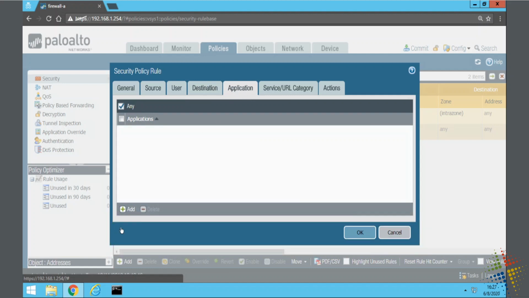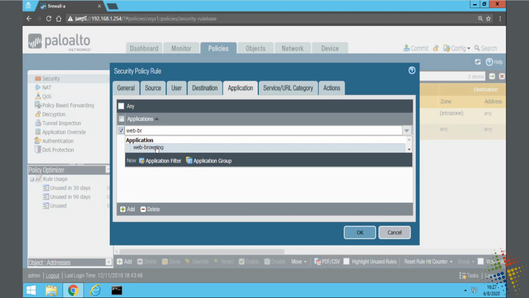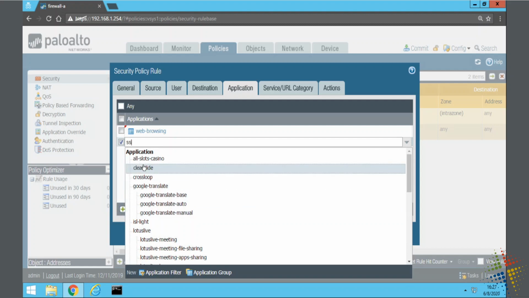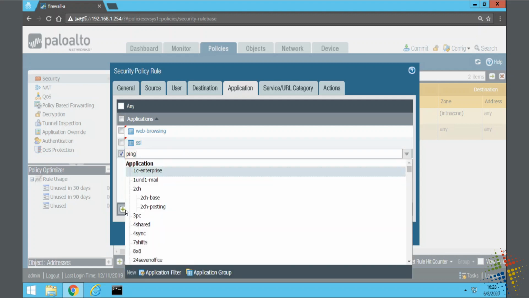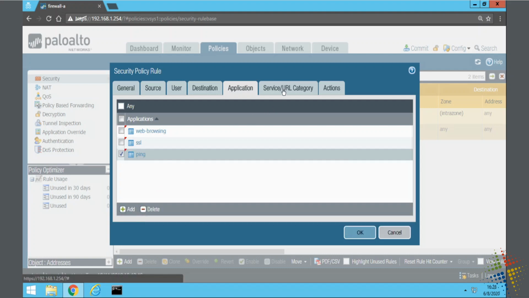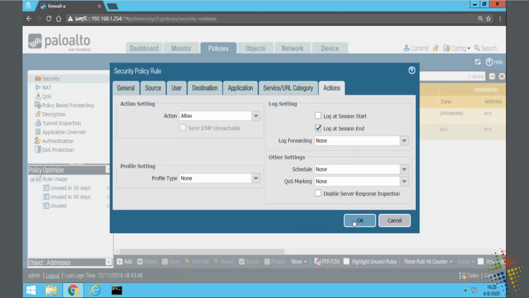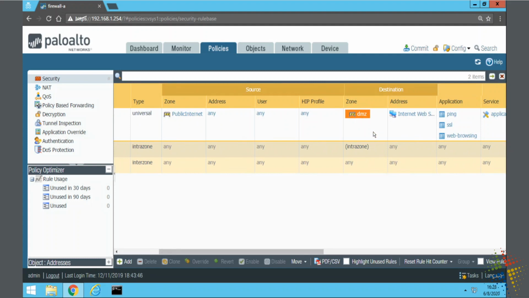Applications, we want to specify the applications. So we'll choose web-browsing, which is the name for HTTP. I will also specify SSL, which is the name for HTTPS. And just for troubleshooting cases, I will add in ping. Ping is not always the best and most secure item to include, but for troubleshooting purposes, it makes sense. Action: allow. Perfect. So that is our security policy. It was a little weird as far as our destination, but hopefully it makes sense otherwise.